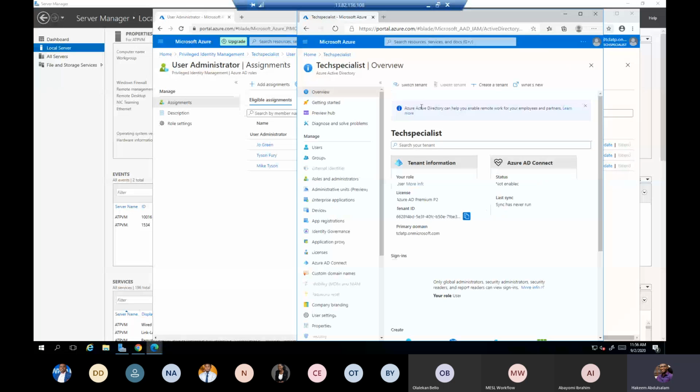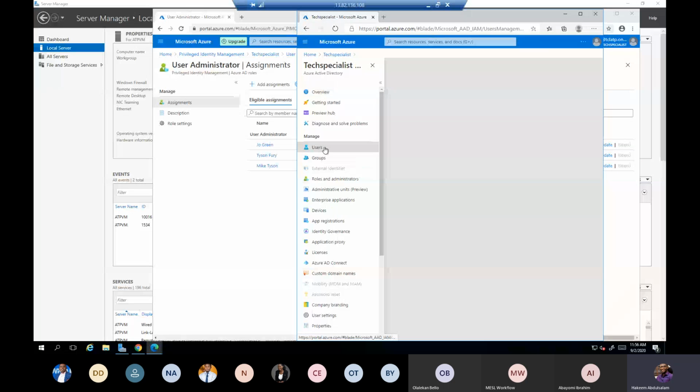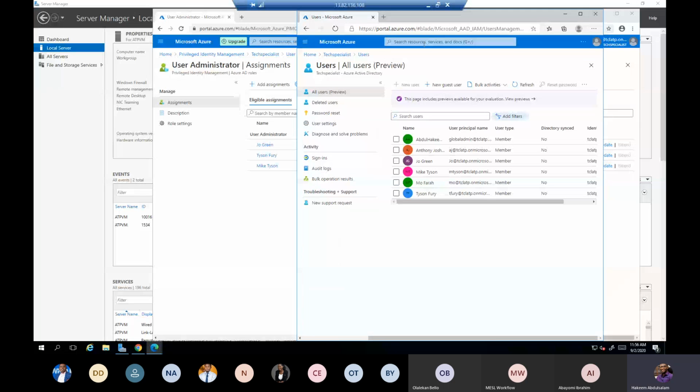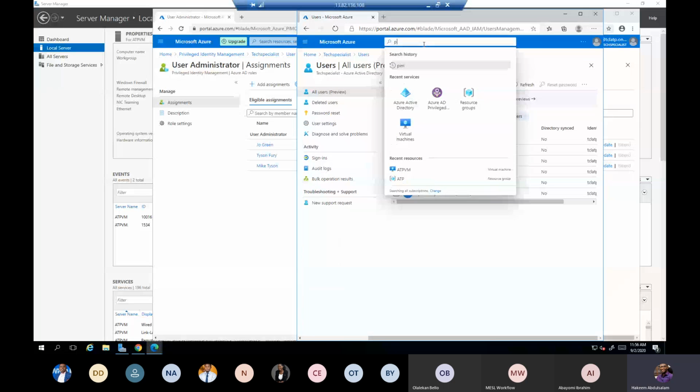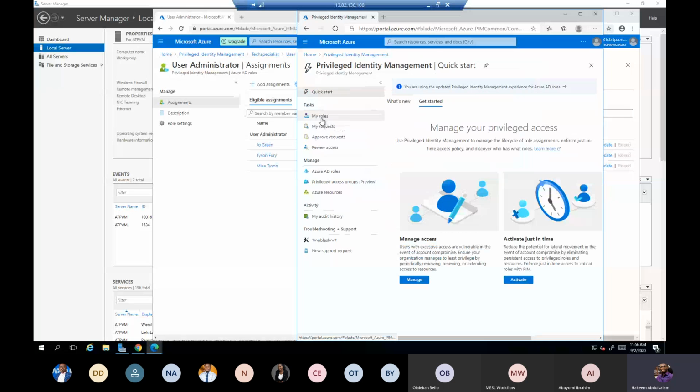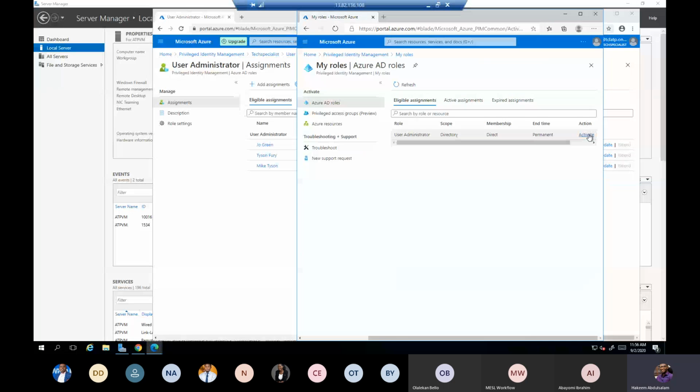So we can see that users is grayed out. So let him activate his role and see how that works. He's trying to activate his role. It goes to his role because he wants to create a new user. He can activate the role here and give a reason why he wants to activate the role.